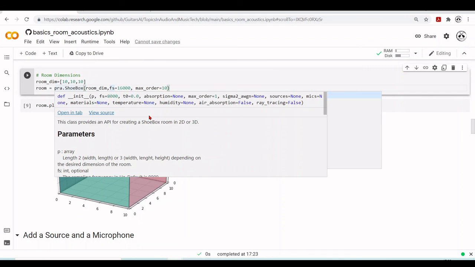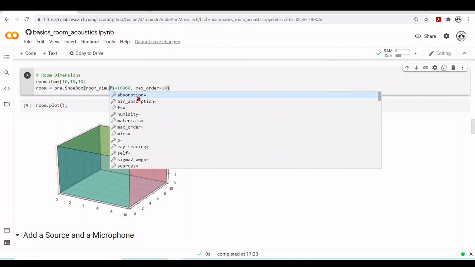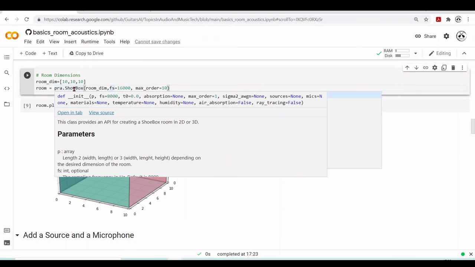Now that is deprecated, and we can choose materials, so we can give the materials coefficients of absorption and scattering for the walls. We choose the order that is going to be used by the model. We can also define here the sources and the microphones. We are going to do it in a different step where we will add sources and microphones to the room. Here are the materials I mentioned before. We can also give it a certain temperature, a humidity, and the air absorption, to set it to true or false.